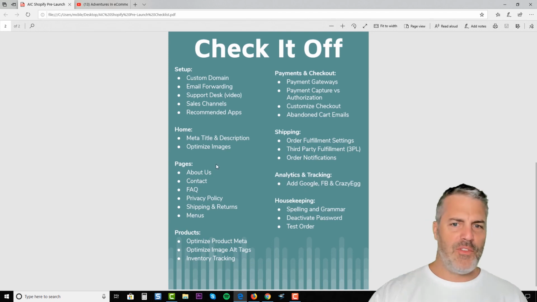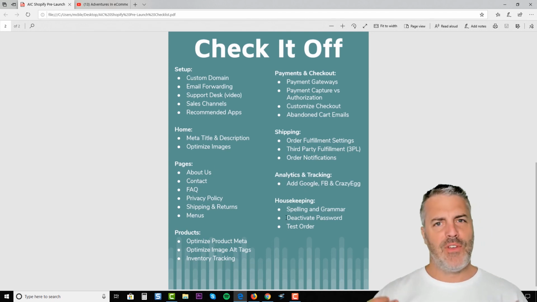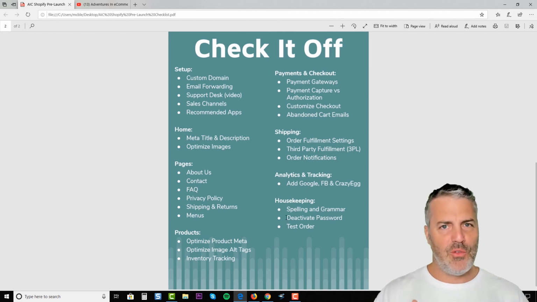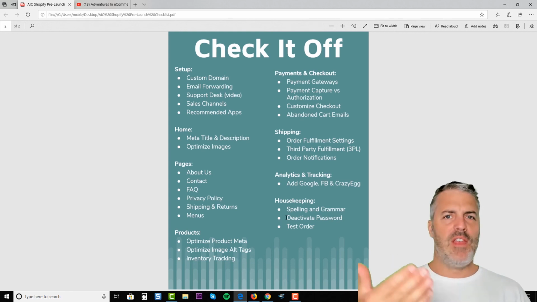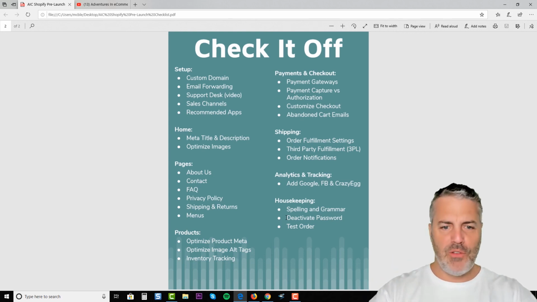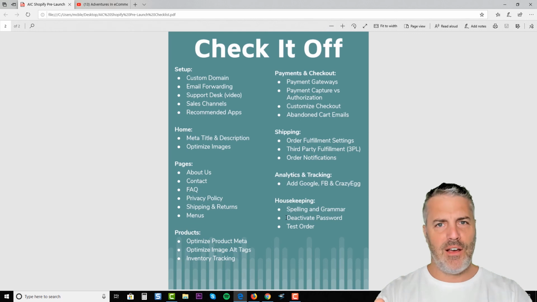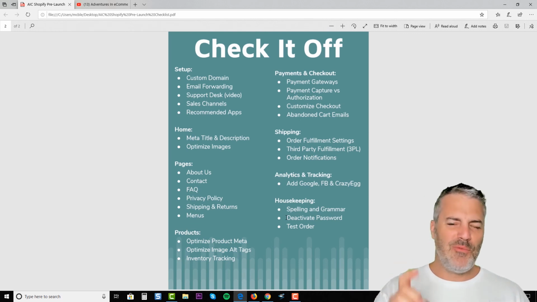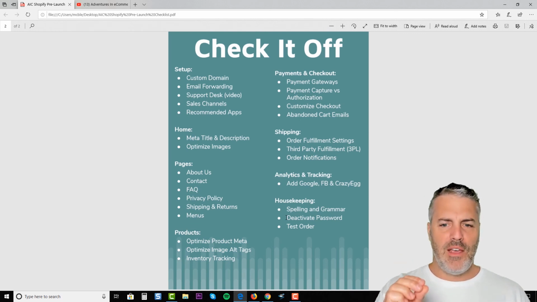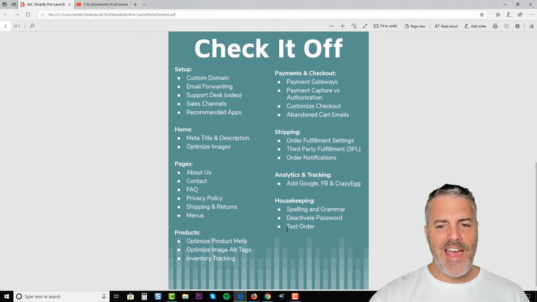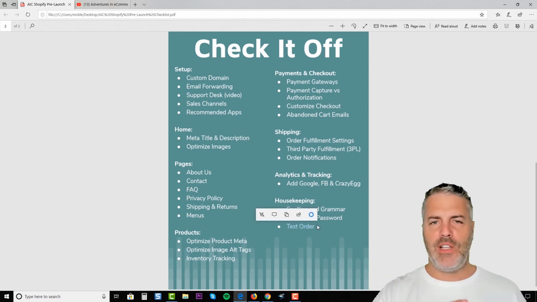Also, once you have all of this other stuff set up, you want to deactivate the password on your brand new Shopify store so that it then will be open to the public. Don't do that until everything is taken care of. But you can't necessarily effectively do this last one until you deactivate the password. And that is what I talked about initially in the video.